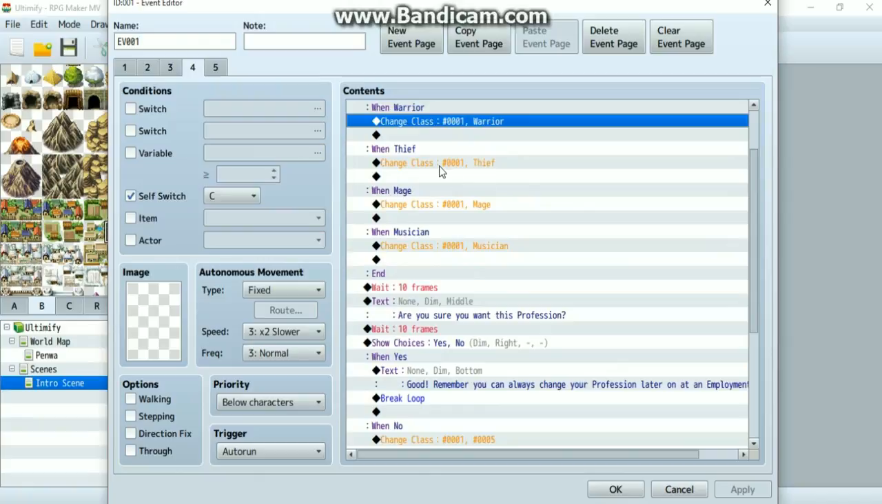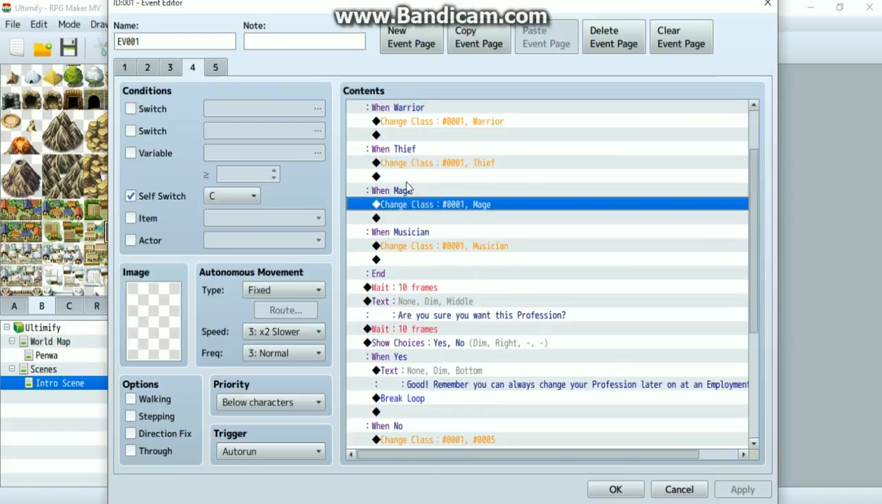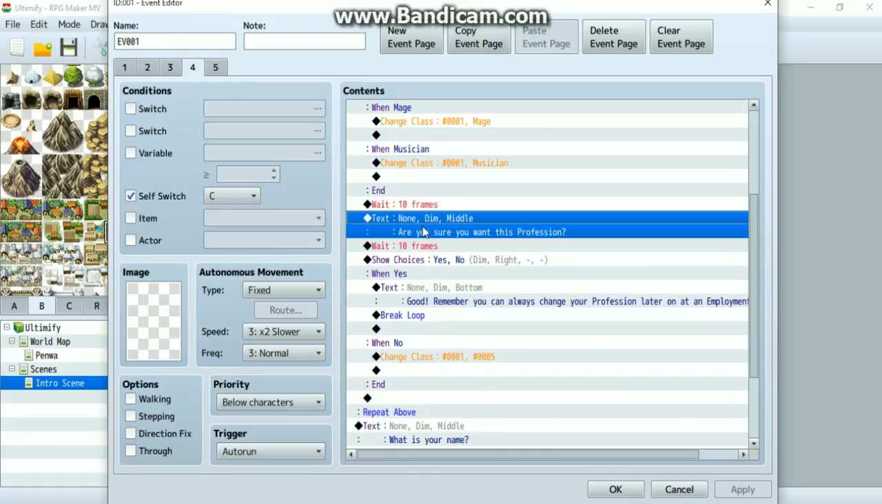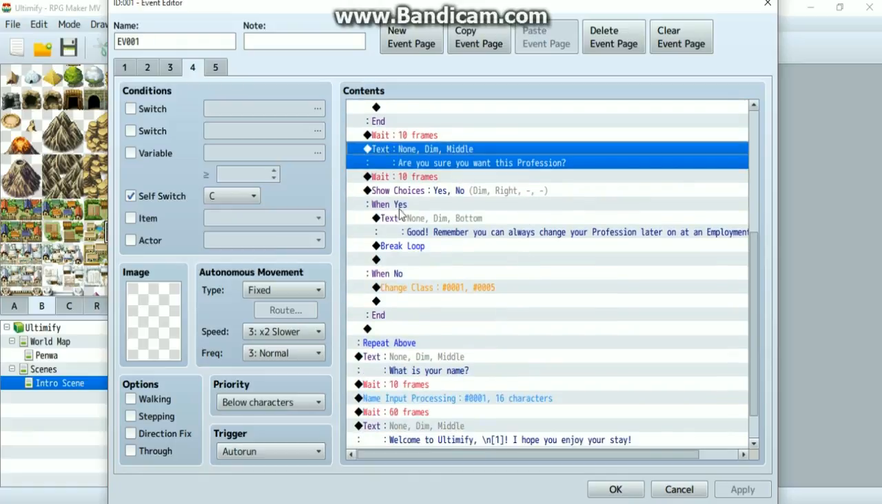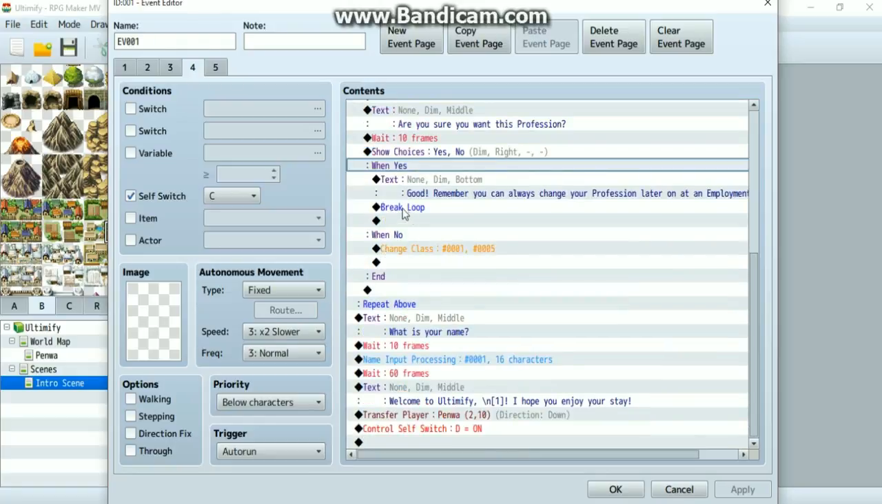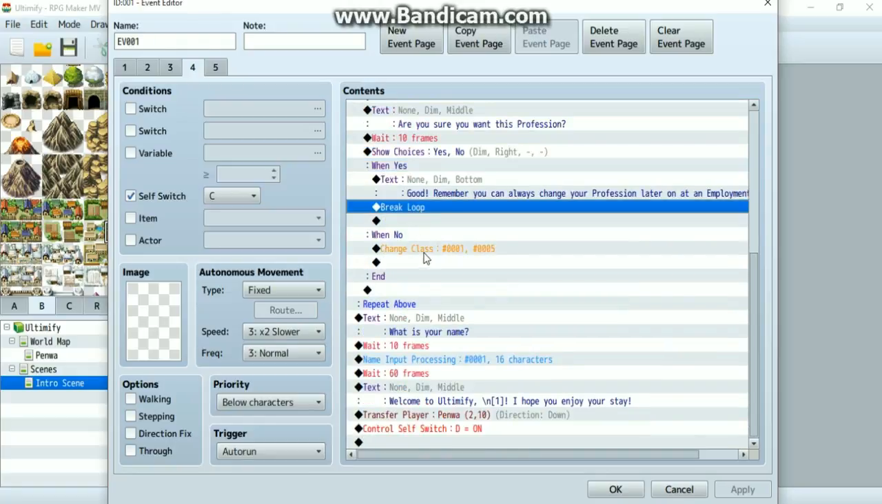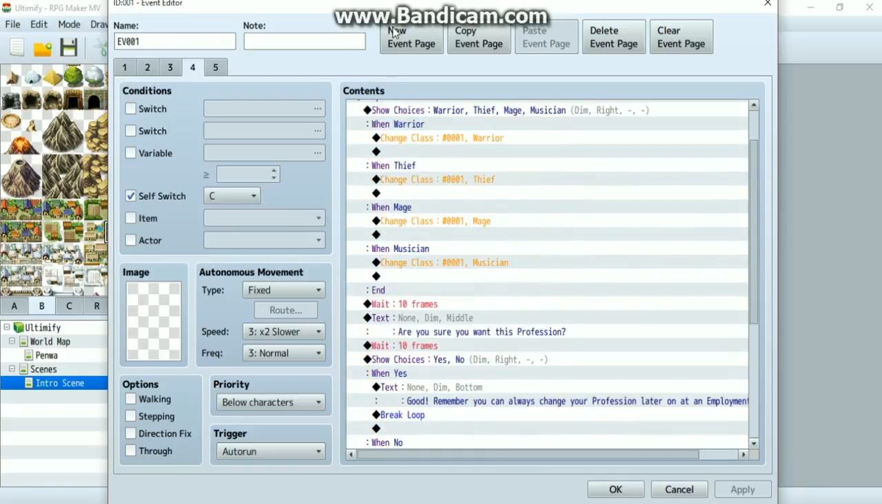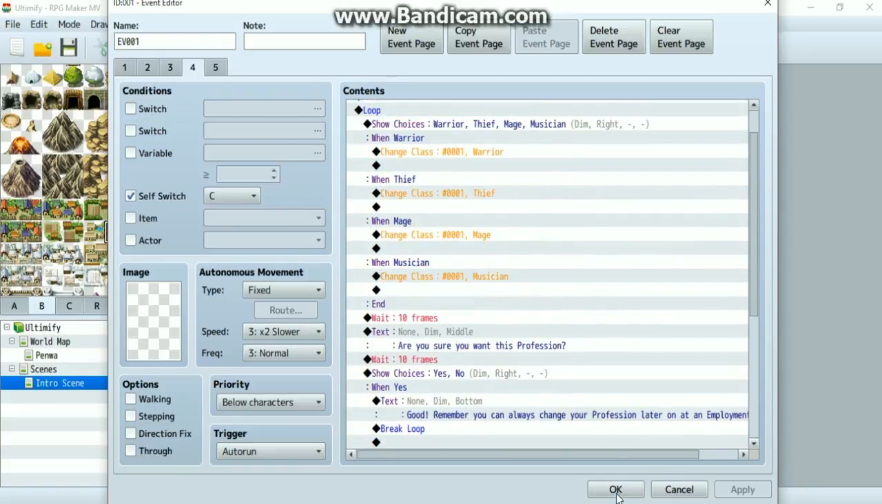If you choose warrior, you become a warrior. If you choose thief, you become thief. Mage, mage, musician, musician. And then it asks, do you want this profession? And if you want it, then it breaks the loop. If you don't, then it resets it to the profession you had before, and then it starts over.